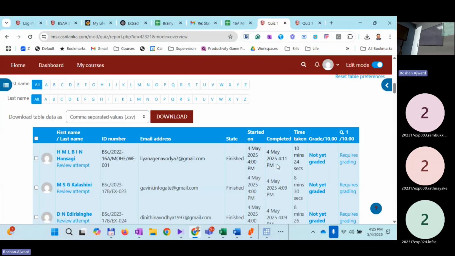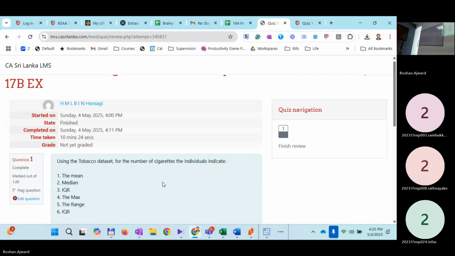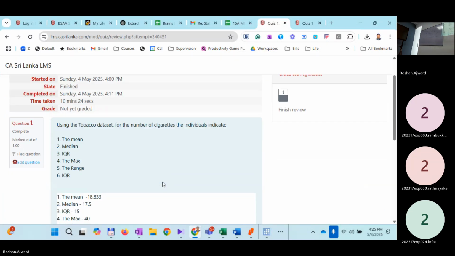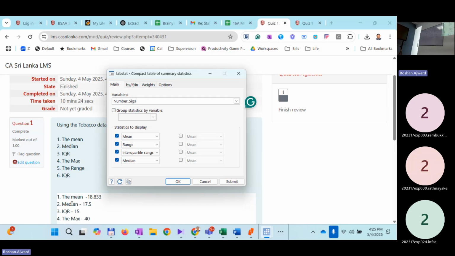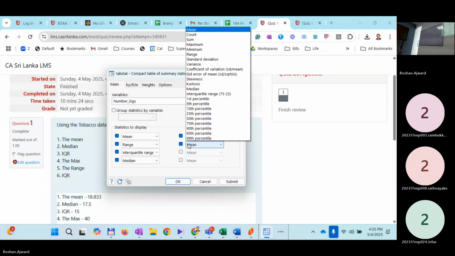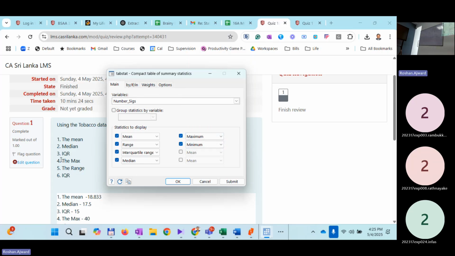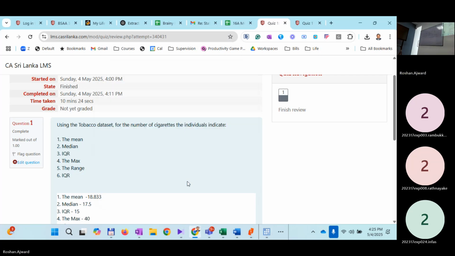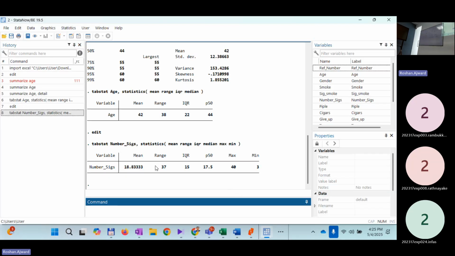I can go to an attempt of a student and I can see what's asked. So the mean value, mean, median, then the IQR, range, maximum value, and the minimum value. Right? Maximum, minimum. And I can say okay. Then you can see it generates the information within seconds.